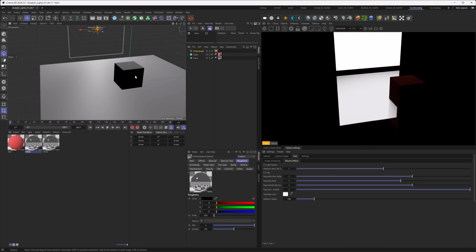Again, if you understand the limitations, you can work around them, use the analytic lights only in situations where they produce a near accurate realistic result. At least that's what I'm going to do.